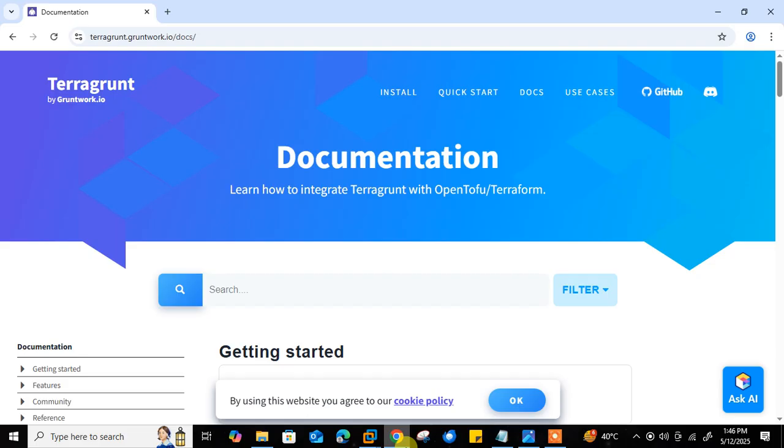So what's in this video? In this video we will talk about how to work with Terragrunt. But before we start the lab session, we need to understand a few points: what is Terragrunt and how we can simplify infrastructure management with Terragrunt.